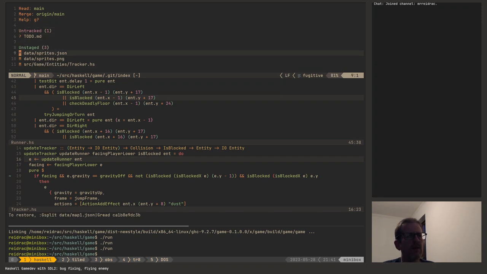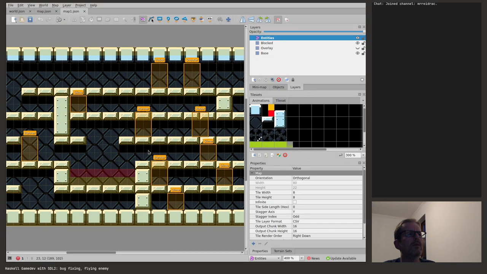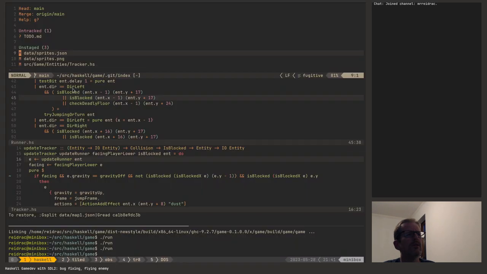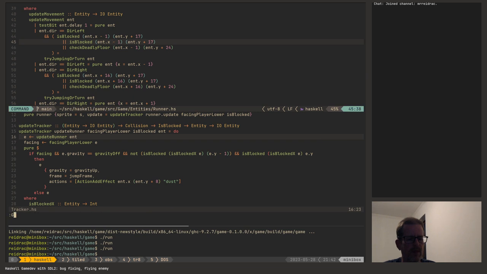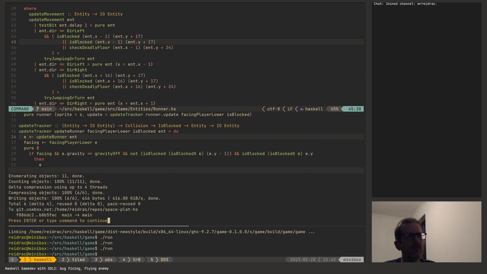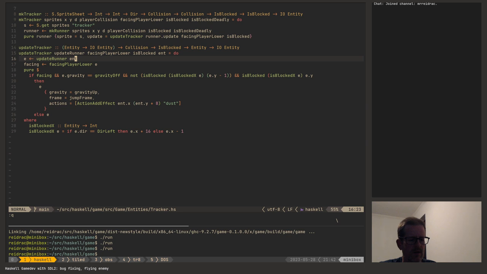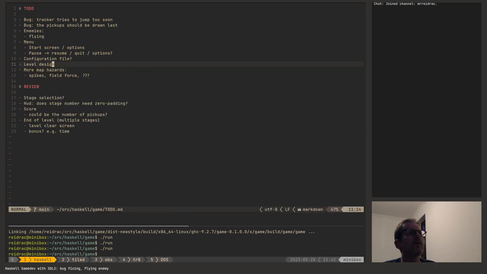Can we get rid of the map and reload? Yeah, we can, because we tested that. So in here, fix timing when jumping. Whatever. Okay. So that was quick.